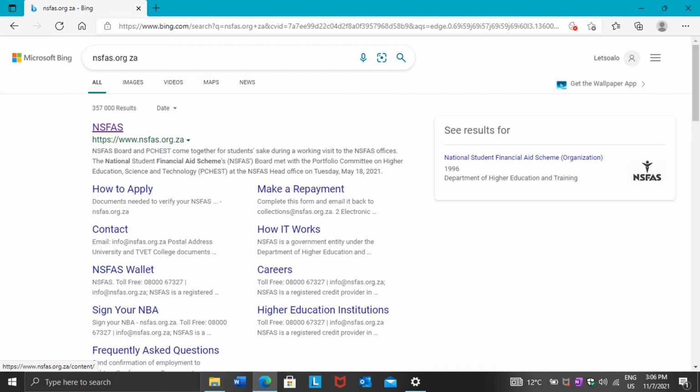So if you have data, you can just search Nsfas application and it's going to show you something like this. But if you do not have data, you should just type www.nsfas, as you can see here above the red dot, .org.za. Even if you're using data, it's going to be short for you. It's not going to be a long way or a long time. It's going to be simple, straight and forward. And then we move to the next one. You just press it.